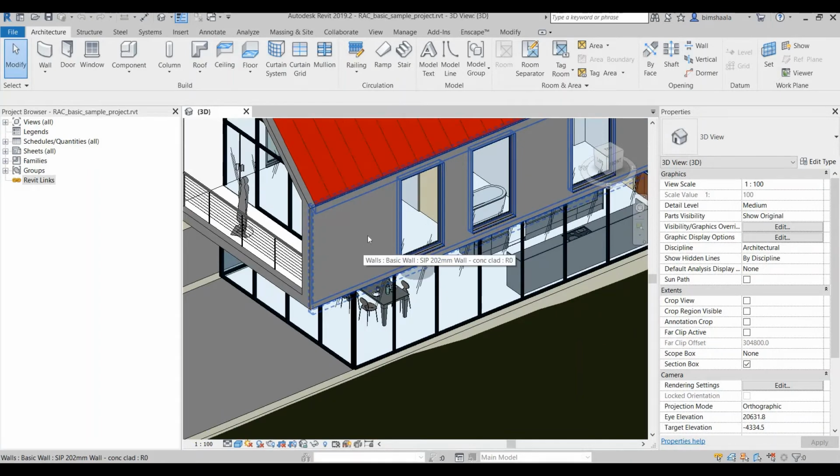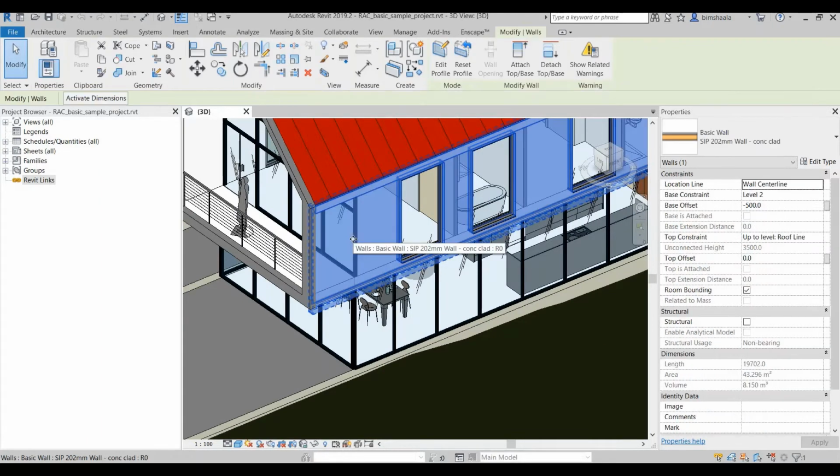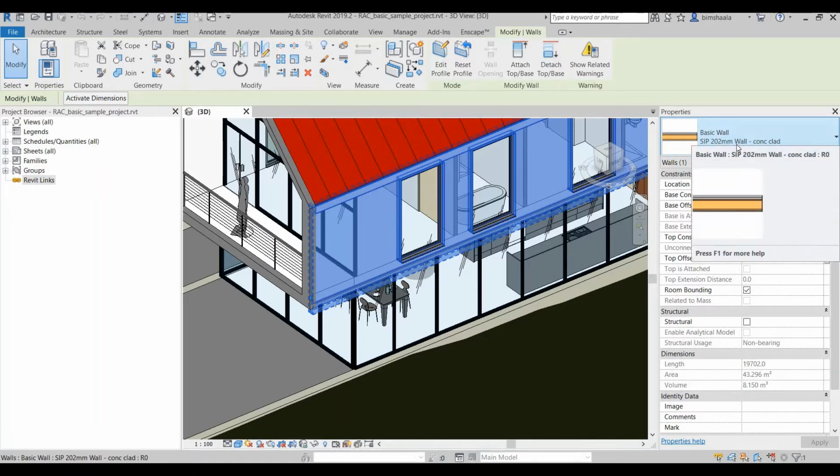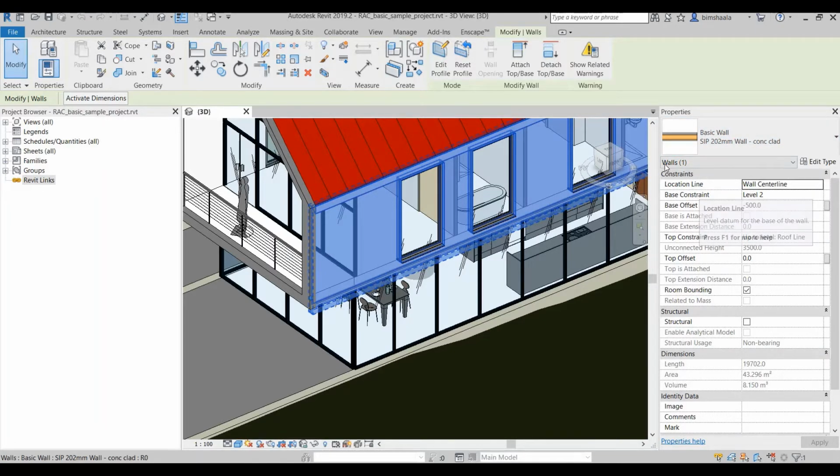Let's say that I select this particular element, which is a wall. Now, the moment I select it, the properties palette is going to change and it's going to show me that particular wall type. So we can see that this wall is a basic wall SIP 202 mm thick wall. And the category for this is walls. And these are all of the instance properties. Instance properties means the properties of this particular wall.